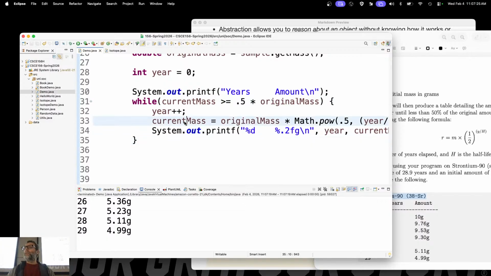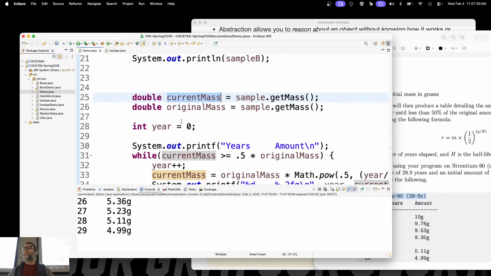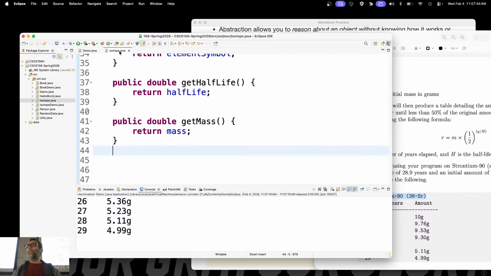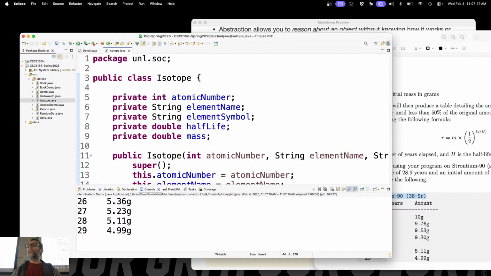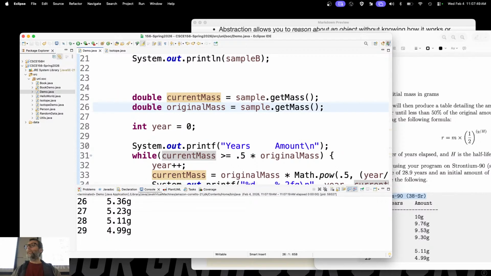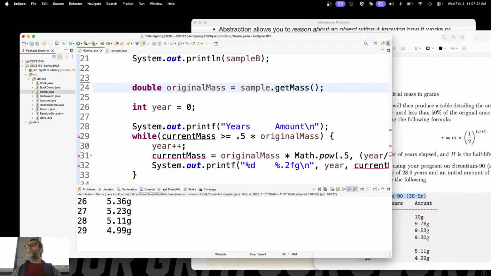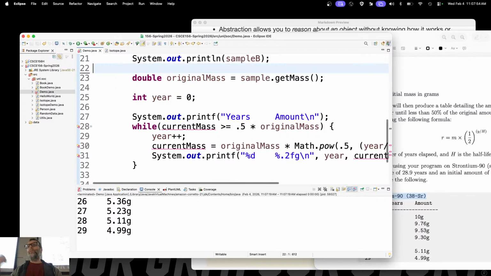Right? The current mass, where is that variable located? Well, it's located in the demo class. Does that sound right? The current mass of my isotope, that sounds like an isotope thing. Where does it belong? In the isotope class. Right? We've already got it in the isotope class, remember? It's right here, mass. So let's go ahead and get rid of the current mass. There we go. I do want to keep the original mass because that's not part of the isotope. The isotope decays, and so its mass changes. I no longer have current mass anymore.